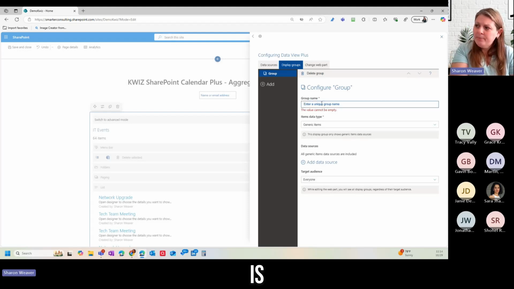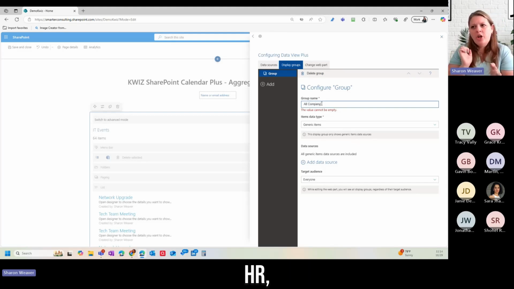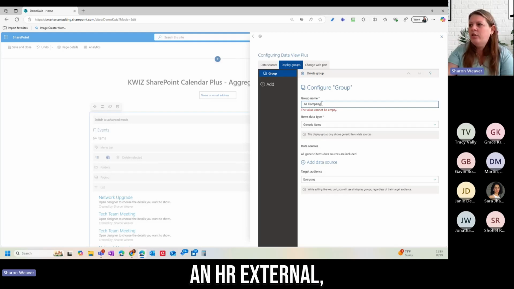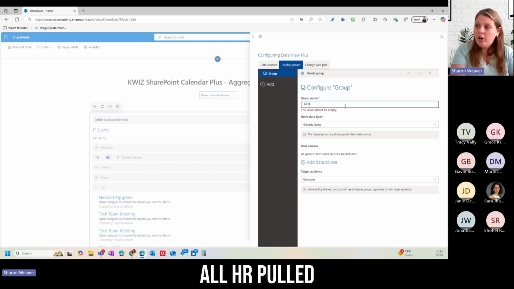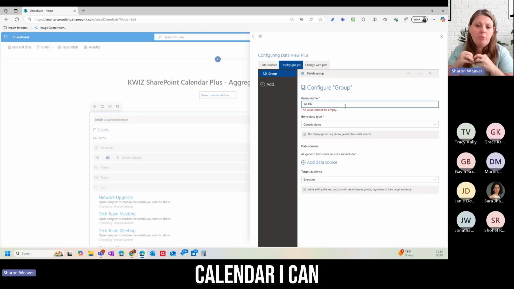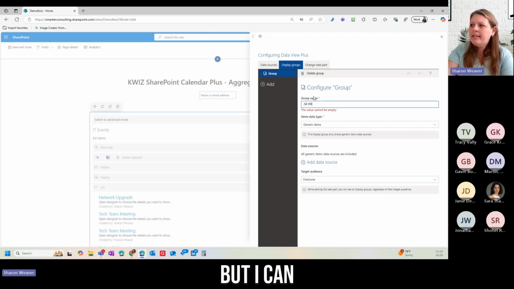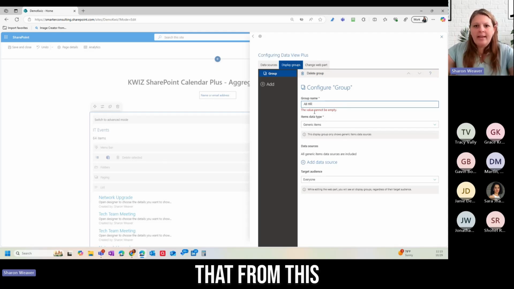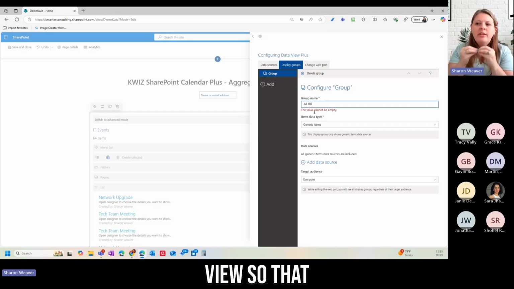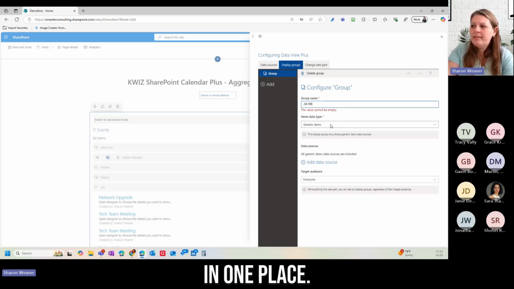So maybe this is, I want to see all company data, and maybe I want to group in HR and IT and accounting, but I want it to all come together. Or maybe I've got an HR internal and an HR external, and I want this to be all HR pulled together into one view. So I can pull my HR internal calendar and my HR external calendar together. And only the people who have access to that are going to see that data. But I can say I want to combine all of that from this site and this site into one view so that those HR people don't have to go look at two separate calendars anymore. They can see it all in one place.